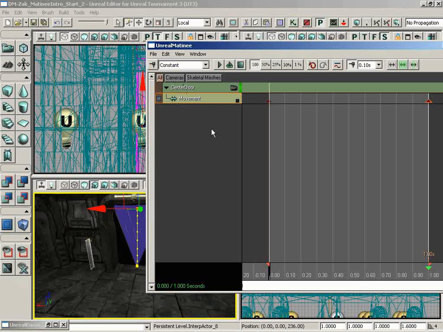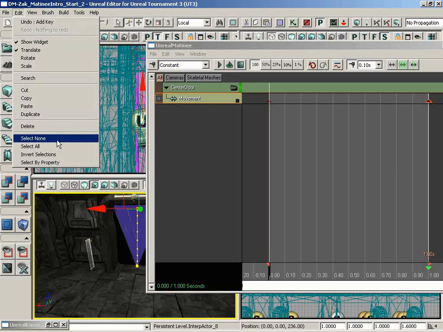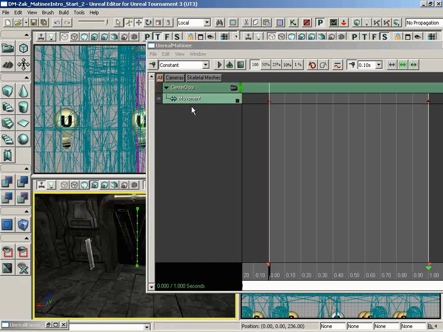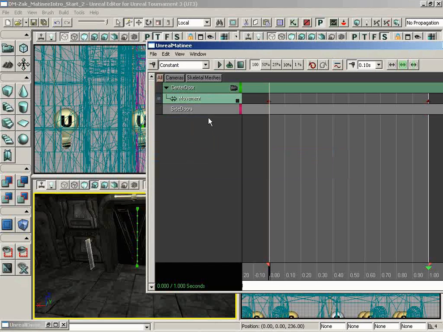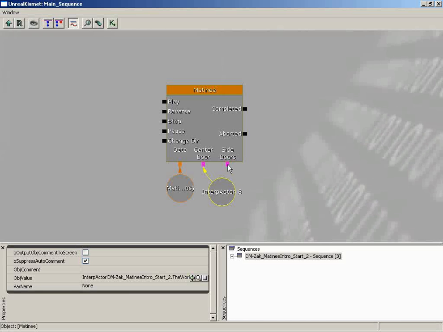That's right. So what we're going to do is deselect everything over here. In fact, just to be safe, I'm going to go to Edit, Select None, and then I'm going to right-click here inside my group track list and create a new empty group, which I will call Side Doors. And notice this group comes in gray, which means it currently has nothing attached to it. If I expand Kismet, we can confirm this. Notice we just have Side Doors, and there's currently nothing attached to it.